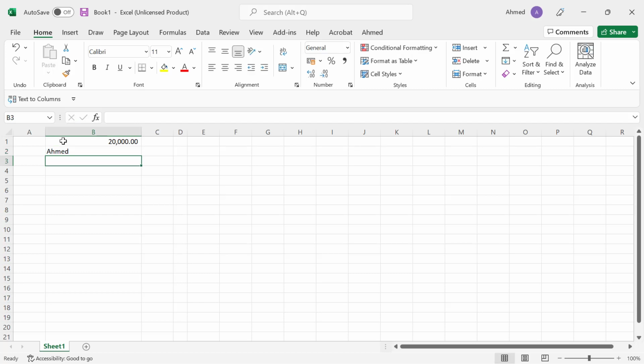Then here I'm going to type in a date, 1/1/2020. And then here I'm going to type in some symbol. Let's use ampersand, ampersand, ampersand, ampersand, like this. Now, what did you observe?